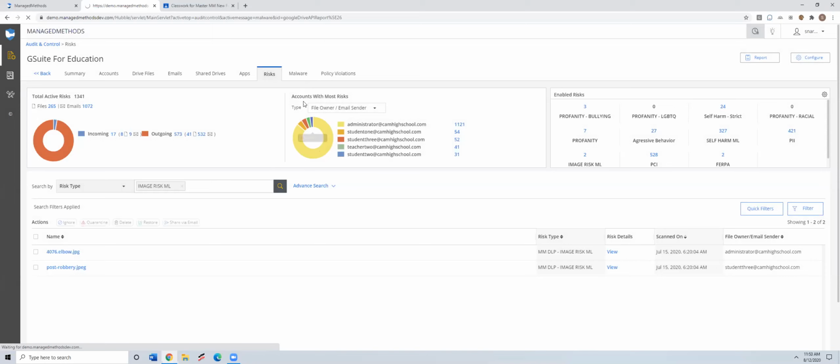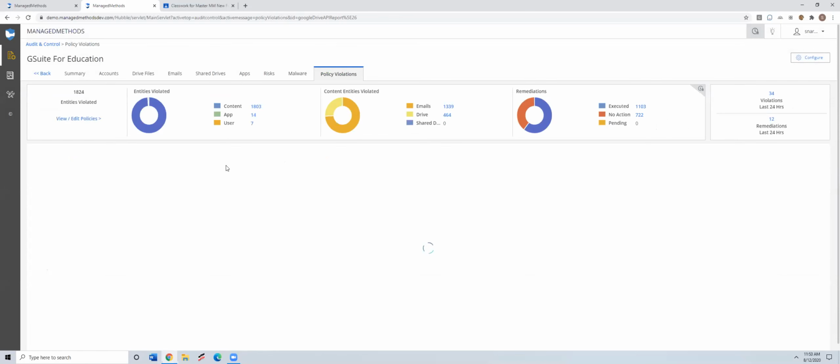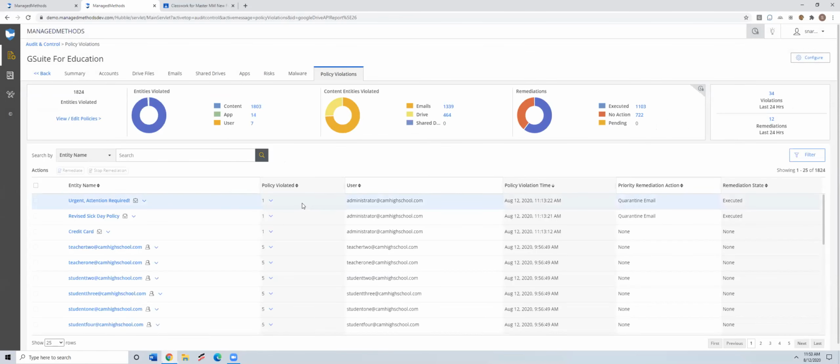Malware is where we're scanning all the files to detect malware. And then policy violations is where you can review all the violations that happen in your environment according to the policy that you set. Our customers, when they get started, get a default set of policies. And by working with our support team, they can further configure these policies to meet their specific IT goals. Just to give you an example of what these policies would look like.